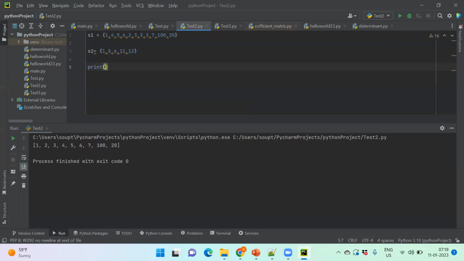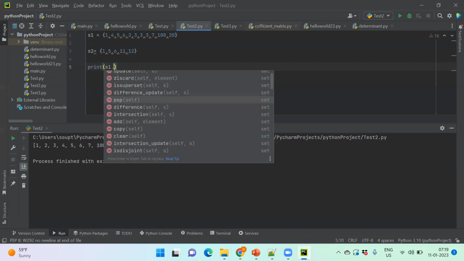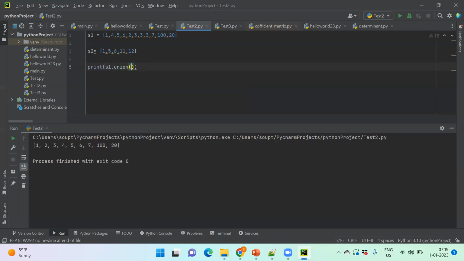I'm doing the union operation. It should be S1 dot union, then I'll call the second set S2. This is the syntax to write it. So it should be unioning the first set and the second set, and it's creating another set. But looking at it, it should be in an ordered manner. I mean, 11, 12, 20 should be coming there, but after the union operation, it is not placing them in a proper way.